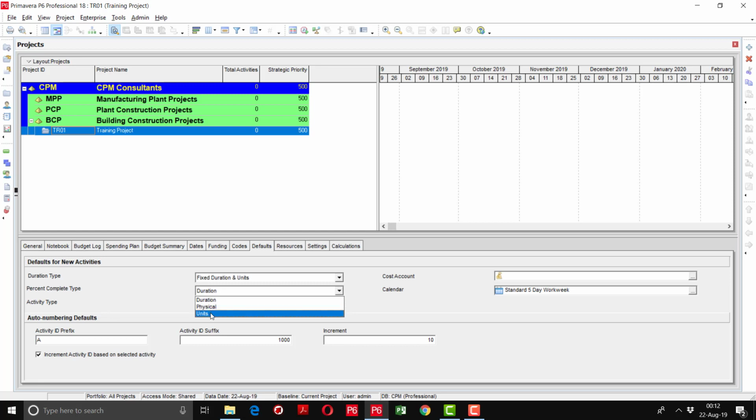Suppose we are going to use the units based, because we have quantified all the activities, cost, resources, man hours. So our progress will be based upon the units. So we are going to select units. Activity type, it will remain as a task dependent. But here is the auto numbering defaults.